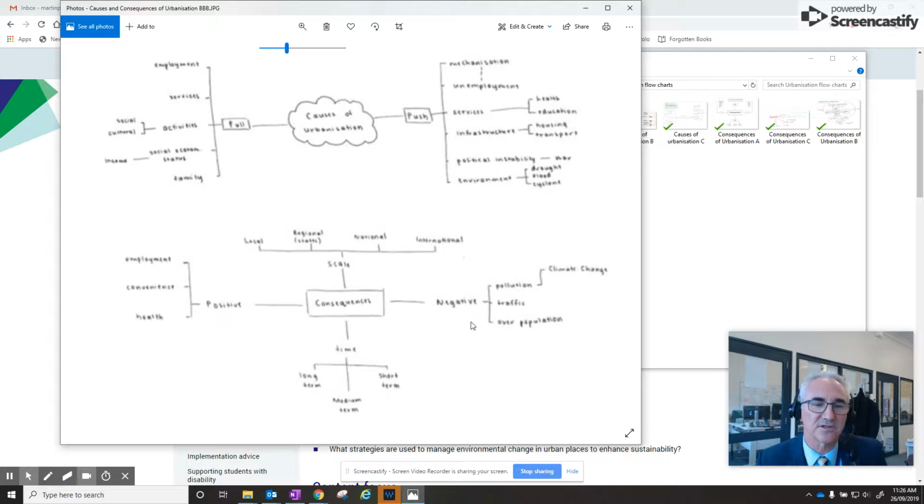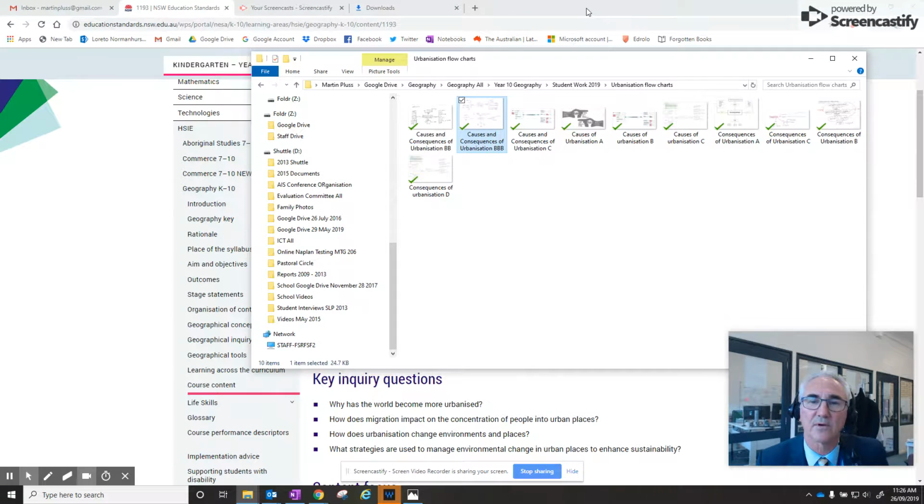So this is one of the students who have done a similar one. We all did it as a group. Consequences, positive, negative, over time and scale. And we break the scale down. You can see it's a local, regional, national, and international. And I find if I do it this way, it helps the students get a better understanding of where we're going and what we're doing.